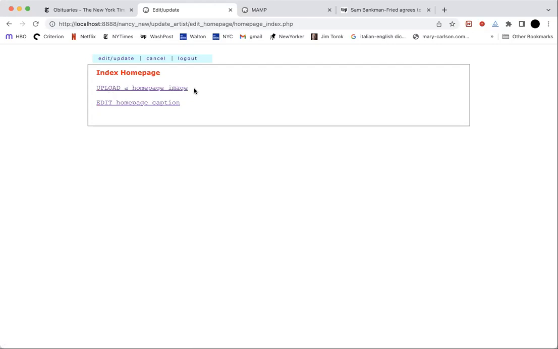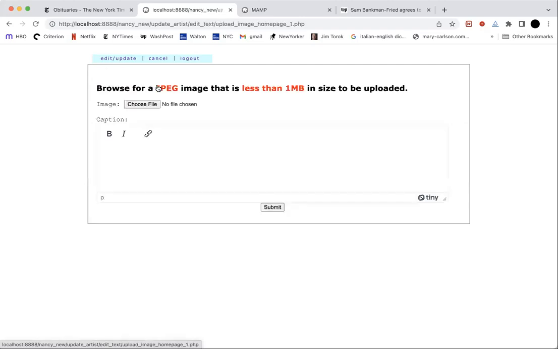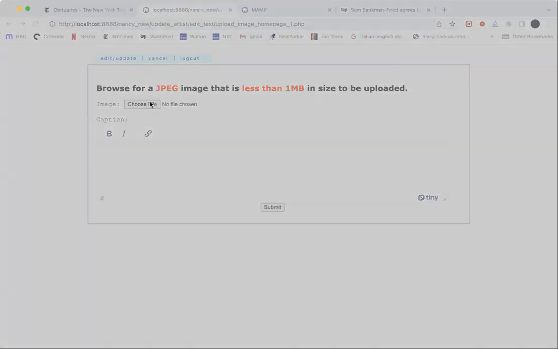So you can either upload a new homepage image or edit the homepage caption. That's the text under your image. If I click on upload homepage image, you want to use JPEGs, and for the homepage image it should be less than 1 MB. And you choose a file.